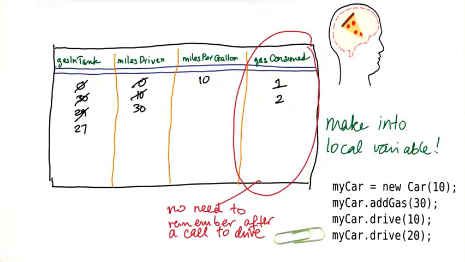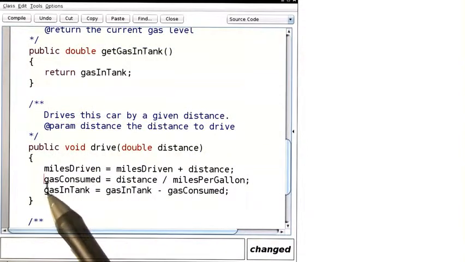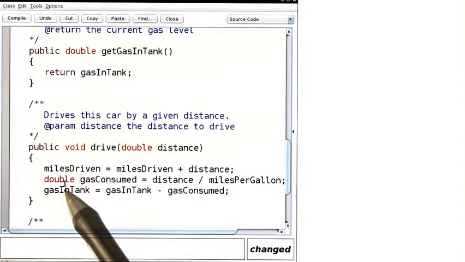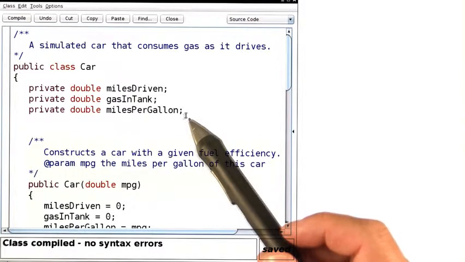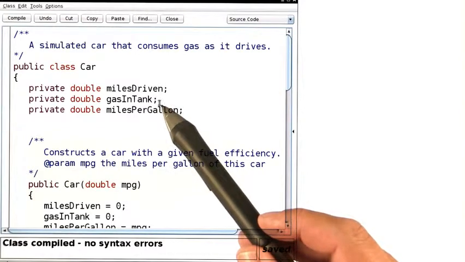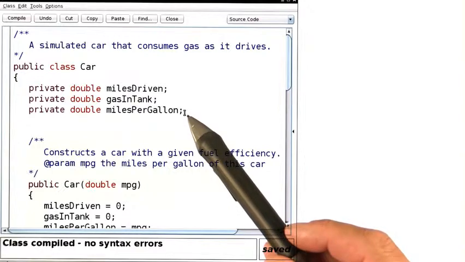Okay, let's make it so. Over here, let's not make gas consumed into an instance variable. Over here, we turn it into a local variable simply by adding the type. Remember, the difference between an assignment and a variable declaration is nothing but the type. Now the code will compile, and when we review the instance variables up here, we'll find that there are no unnecessary ones. A car does need to remember the miles driven and the gas level across multiple method calls, and of course it needs to know the mileage so that it can compute the gas consumption.